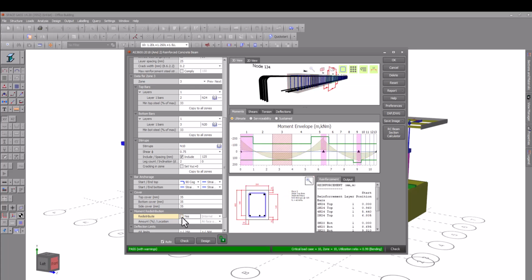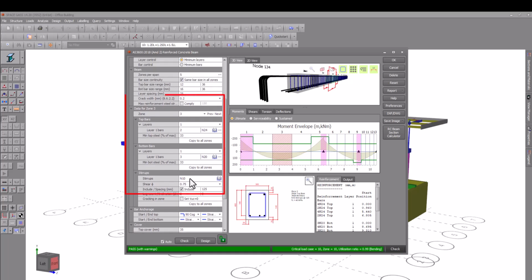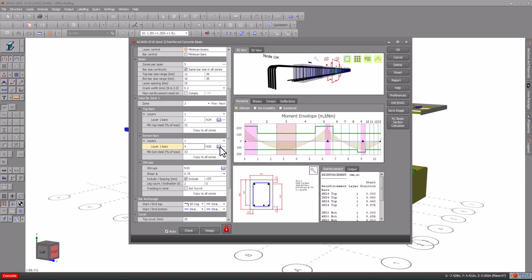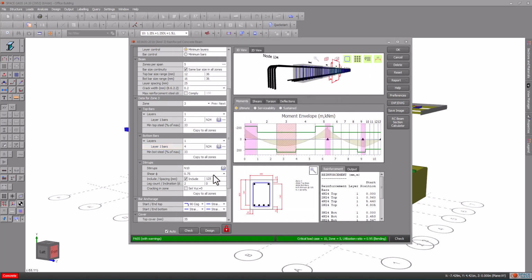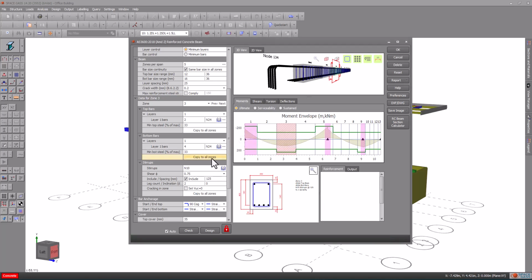If you wish to perform a check instead of a design, you can change any of the bar sizes or layer arrangements in the central part of the data panel. Any changes you make are just for the specific zone currently selected. However, you can click the Copy to All Zones buttons to replicate them along the entire beam. Remember that if the Auto option is ticked, then as soon as you make a change, an automatic check is done and the diagrams and status bar are updated accordingly.